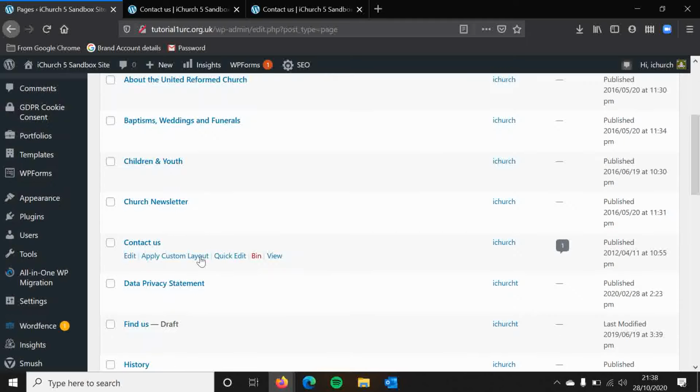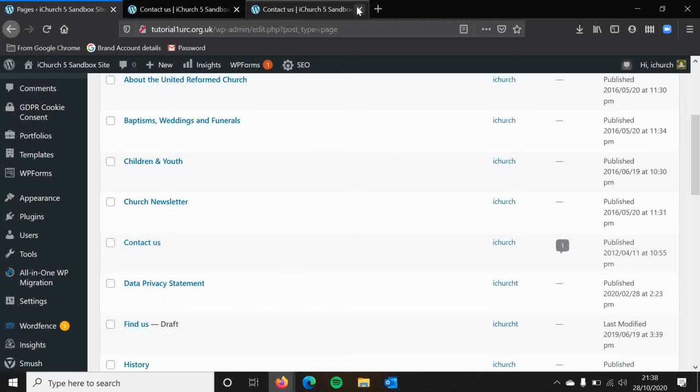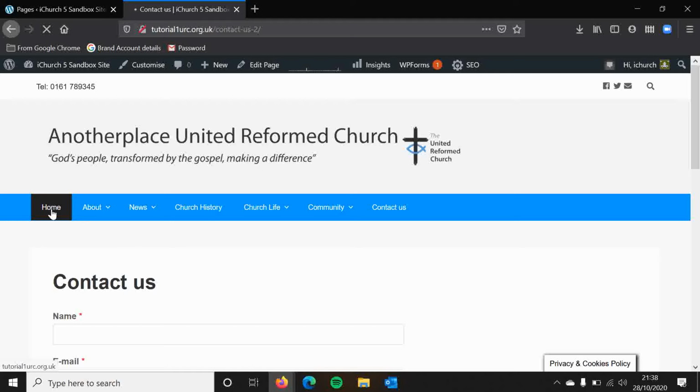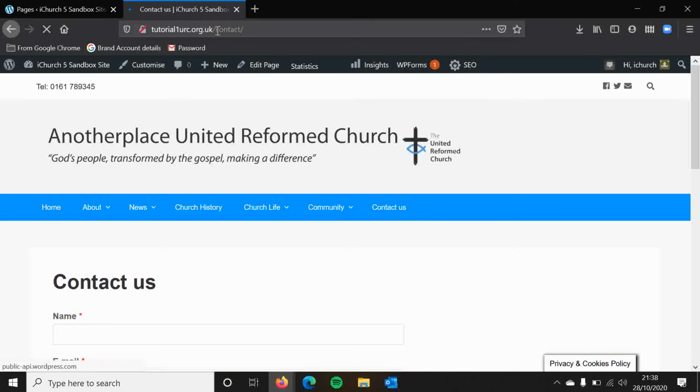Or in the case of the contact us page, I would probably change this to contact or contact us. So I can just remove that bit of the slug and then click update. And you'll see, I'll go back to the home page and then go back onto contact us. You'll see now that the slug is just /contact. So as I say, changing slugs is a good way of making your site a bit more accessible.